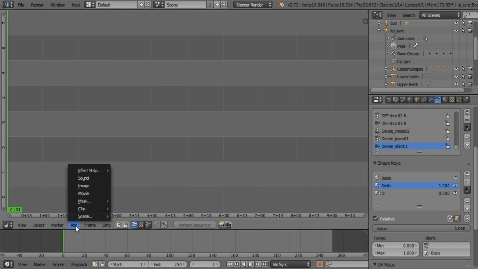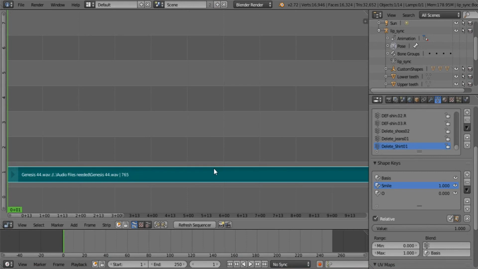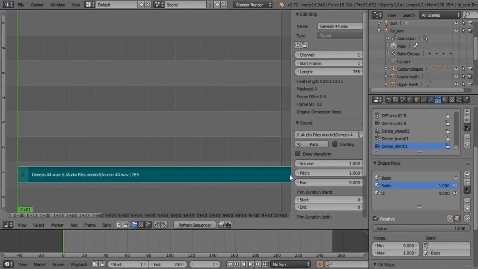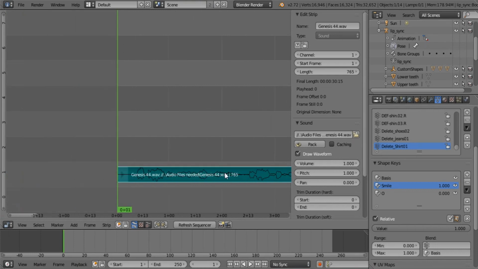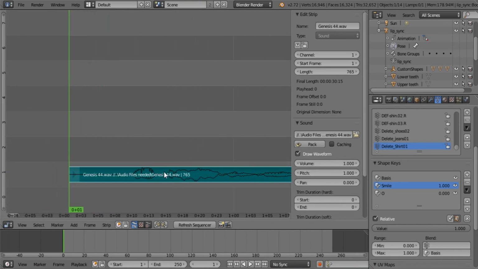I'm going to add the original file that I used to record Genesis 44 with. So I'm not going to add the whole file, I'm just going to add a 30-second segment. So let's go sound, and that is added nicely in there. We're going to definitely be needing our waveform. This helps us animate.